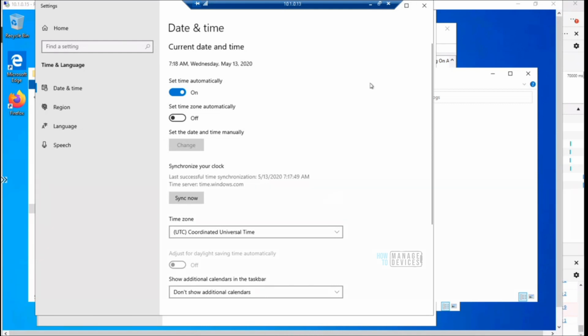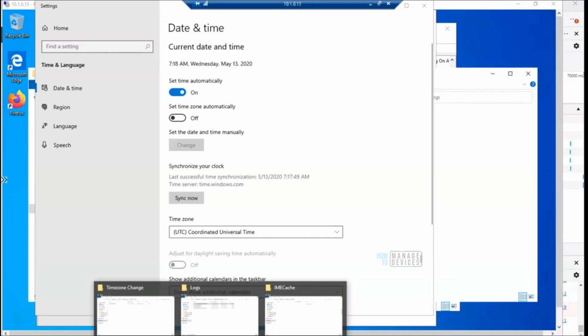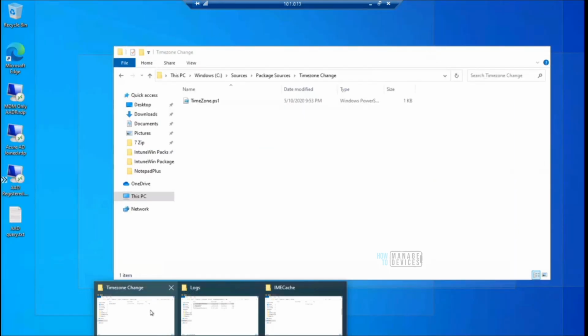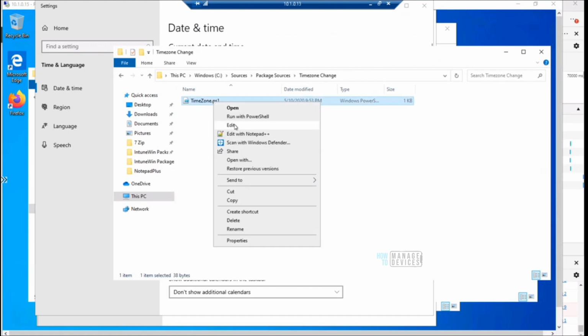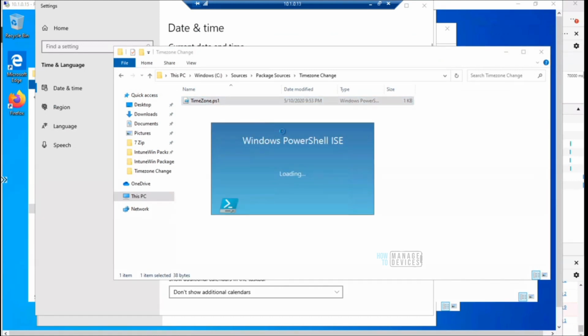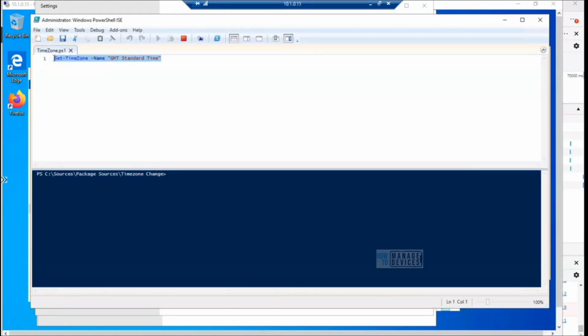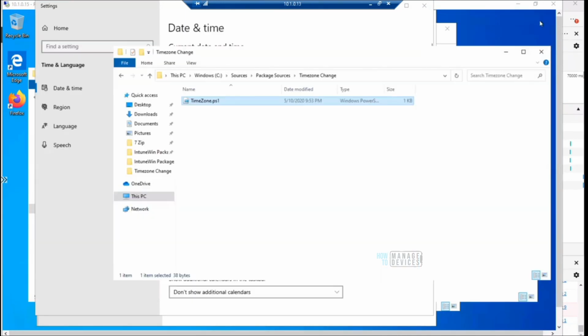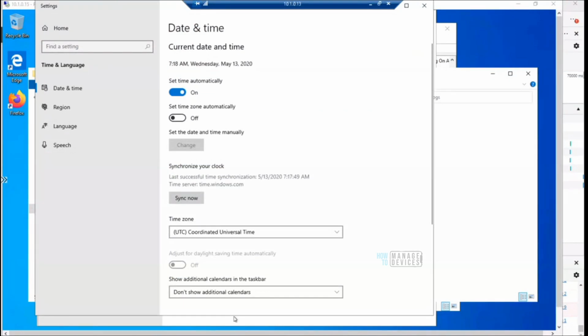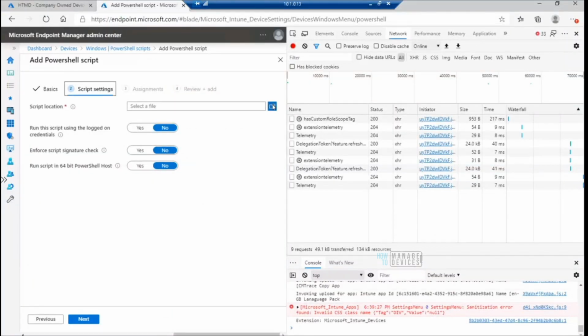There's a one-liner in PowerShell. I am not an expert in PowerShell, so probably I'm doing something stupid; if you are a PowerShell expert, you might see this as a silly example. Let's open it up. This is the command which I'm going to run. This is a PowerShell command, or PowerShell script I can say, to change the time zone. I'm going to run this PowerShell script from the portal, and select that particular script.